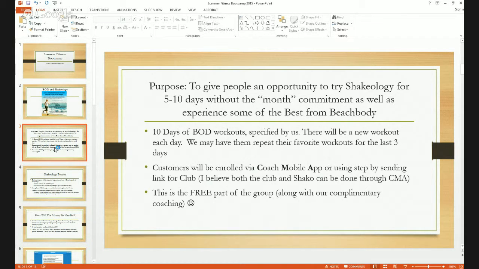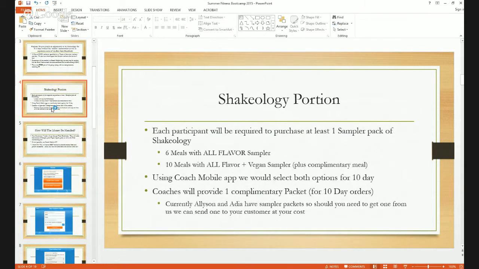The way we're going to enroll the customers is through the Coach mobile app. That is the idea. We don't necessarily want to use the step-by-step process, but using the Coach mobile app, we can actually get their club and their Shakeology ordered. The club and the Beachbody On Demand is really the free part of the group, along with our complimentary coaching. Sorry for the delay in my speaking.